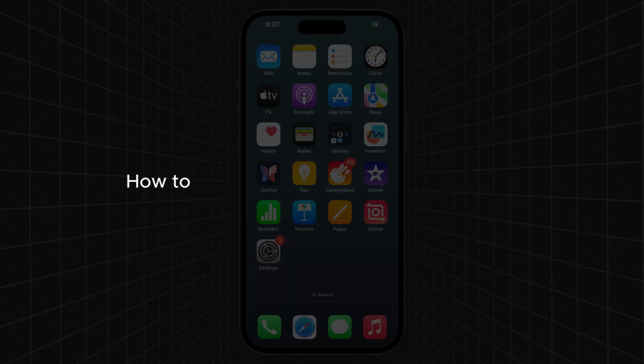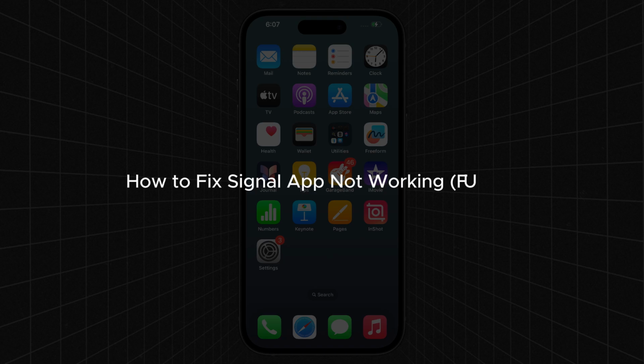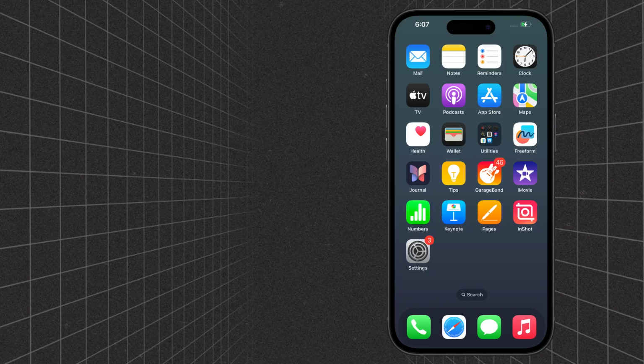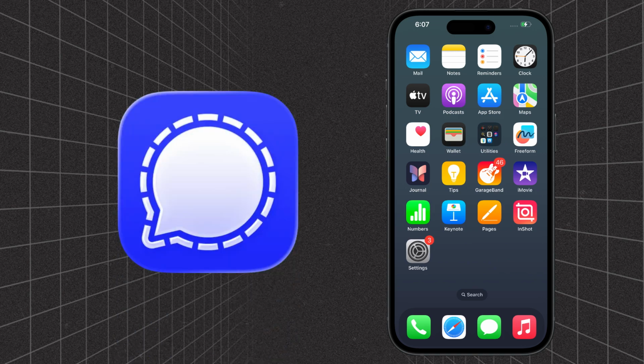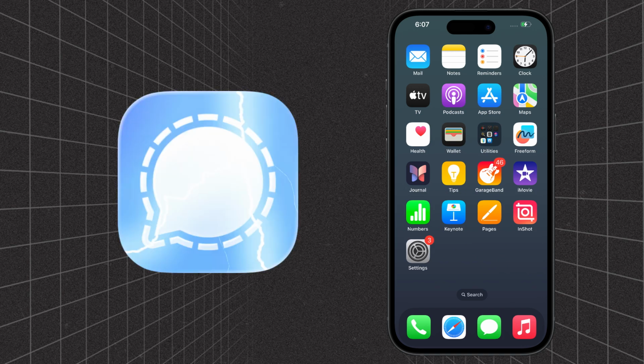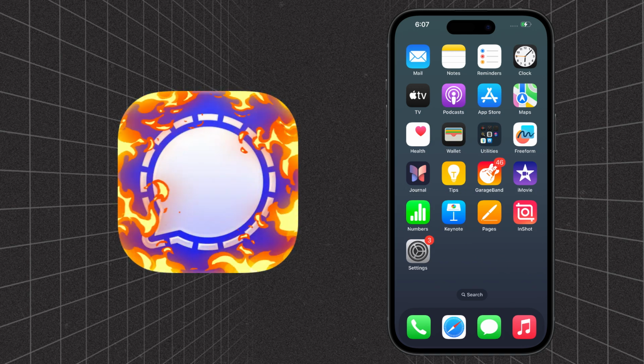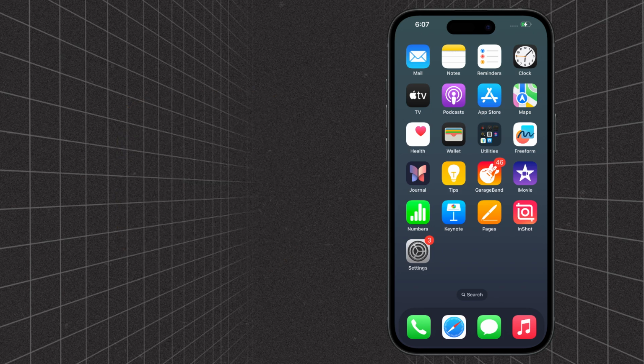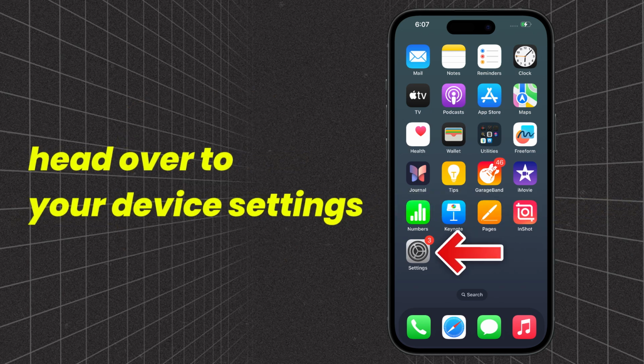In this video, I'm going to show you how to fix Signal mobile app not working. First, we'll start with something very simple, yet powerful. Over time, apps store temporary files to load faster, but sometimes those files get corrupted and the app starts acting weird. To resolve this issue, we will first head over to our device settings.